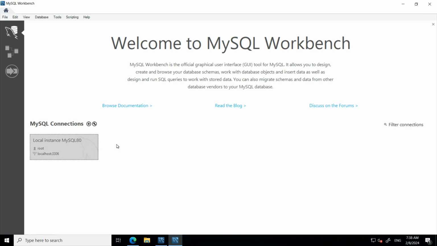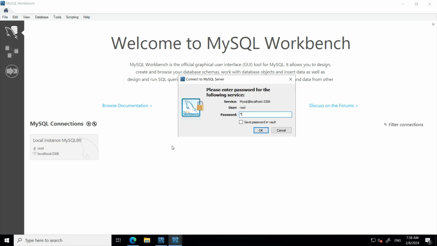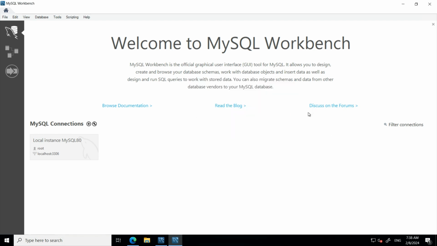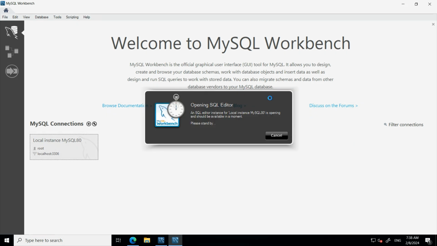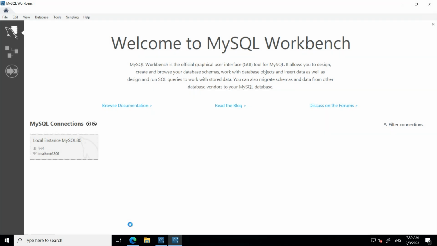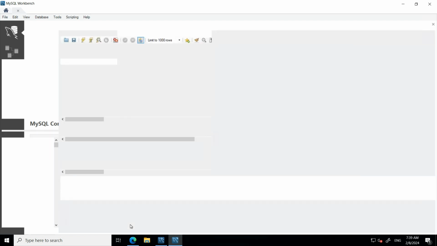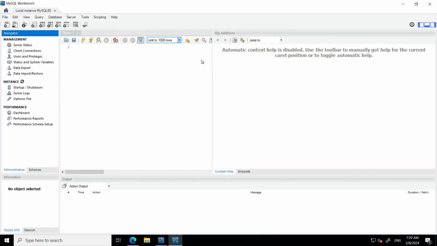Now you have to give the password here. Give the same password that you gave there. Then just click okay. So this is the interface you will get.